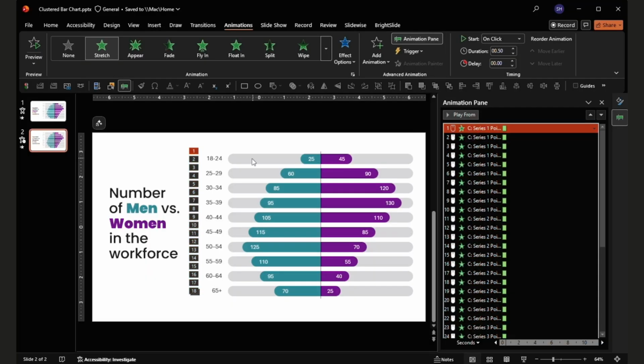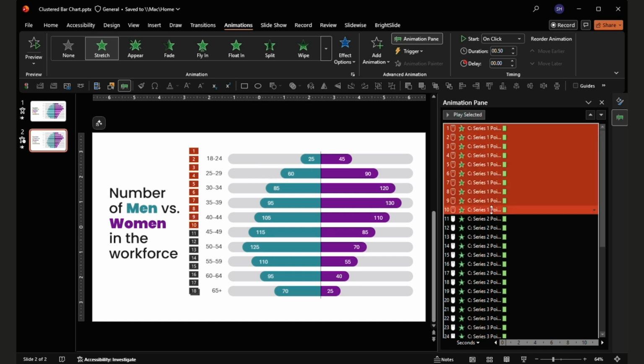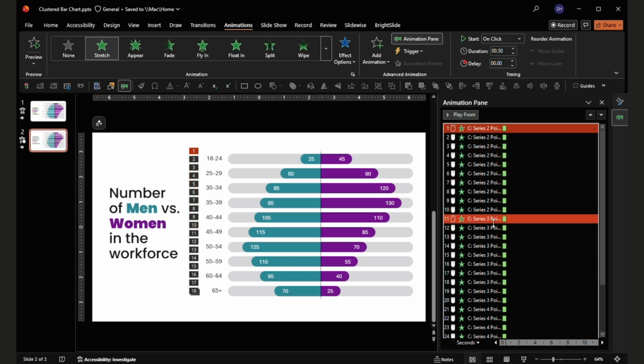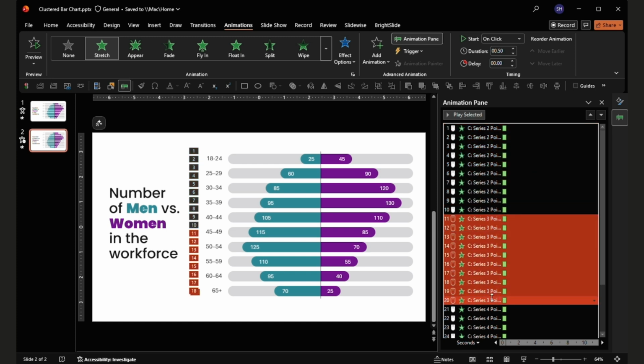And we'll notice that for this, we have 4 series. Remember, series 1 is the gray bar for the left. Series 3 is the gray bar for the right. So I have series 1 selected. I'll right click on that and choose remove. And then all of the series 3 points, I'm going to click on those, right click and choose remove.